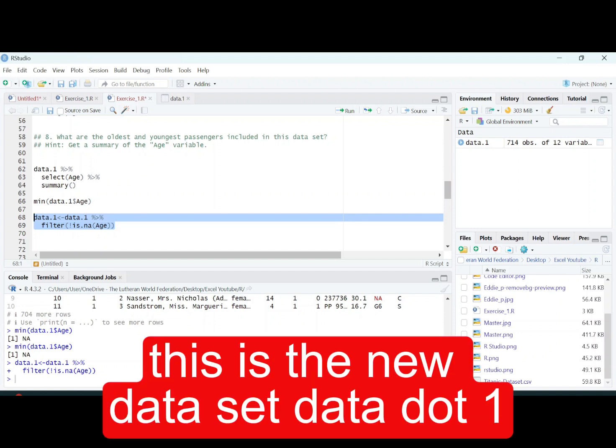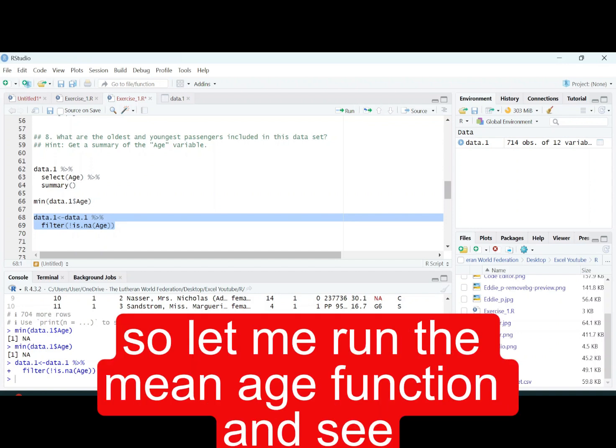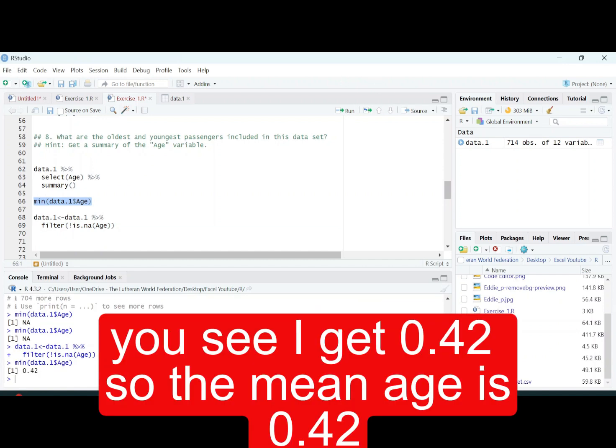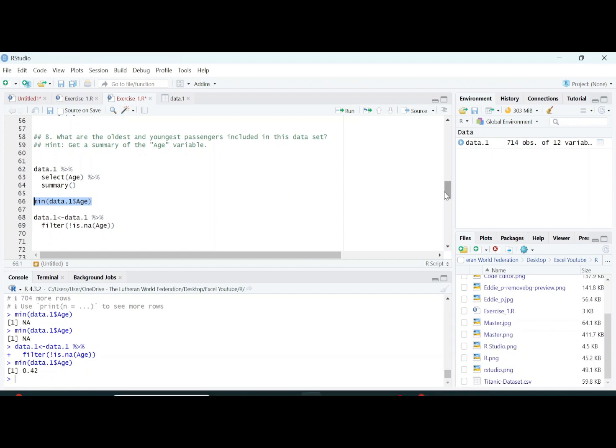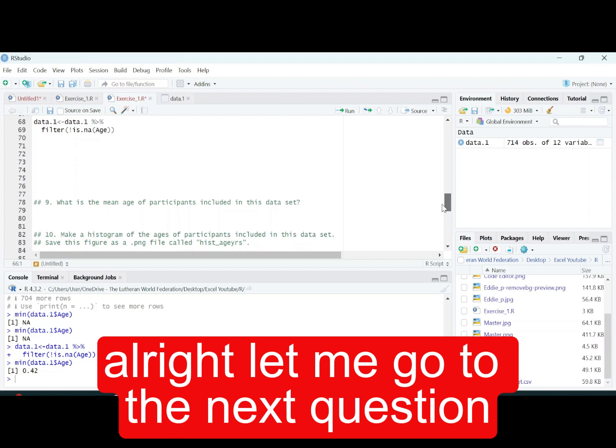So this is the new data set, data.1. Let me run the mean age function and see. You see, I get 0.42. So the mean age is 0.42. All right, let me go to the next question.